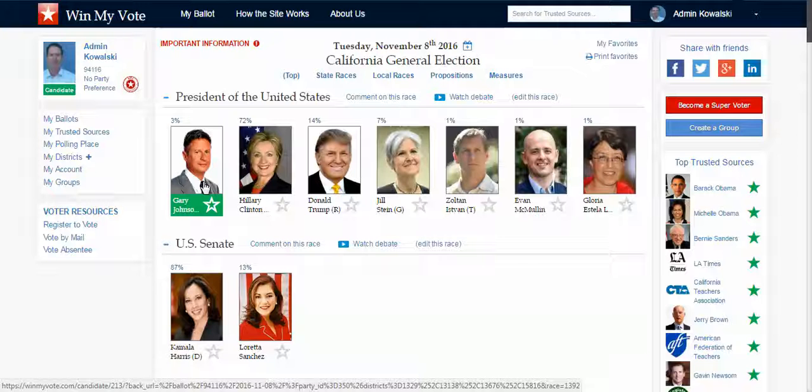They can reach out to all of their target constituents. Say, go sign up for Win My Vote. It's totally free. You'll get your ballot, and if my message resonates, then favorite me. And with that, we can give you numbers on the number of people that signed up and the number of people that are favoriting you, and you can really track that.